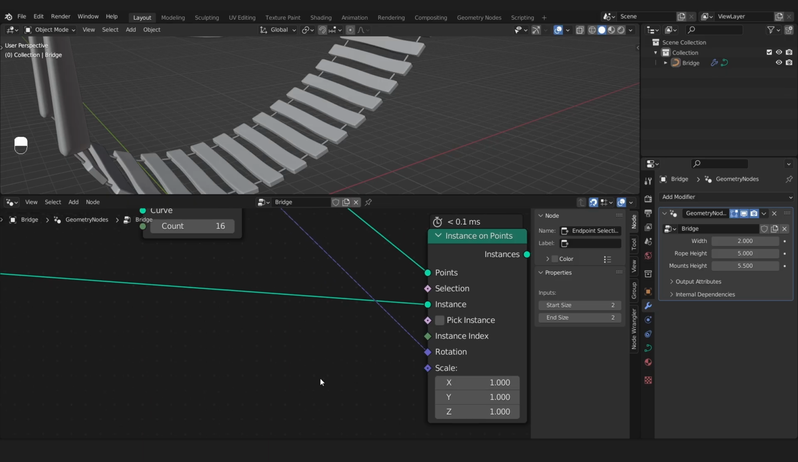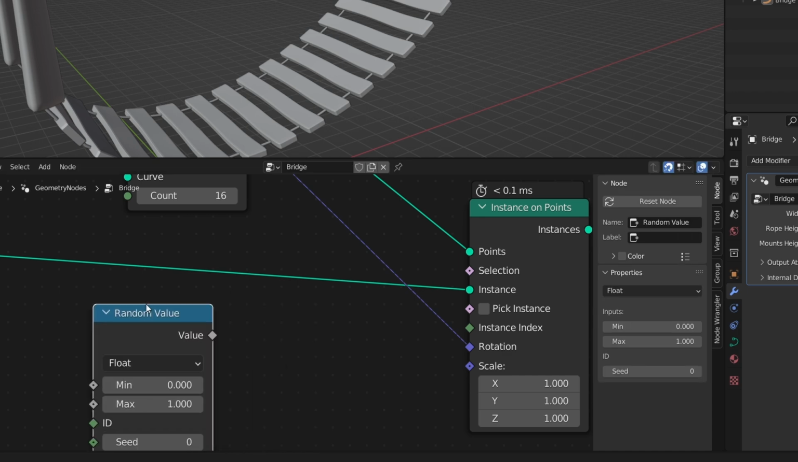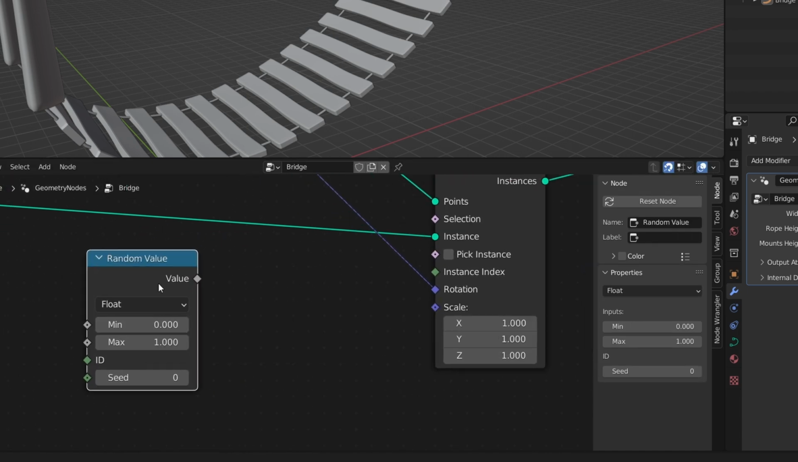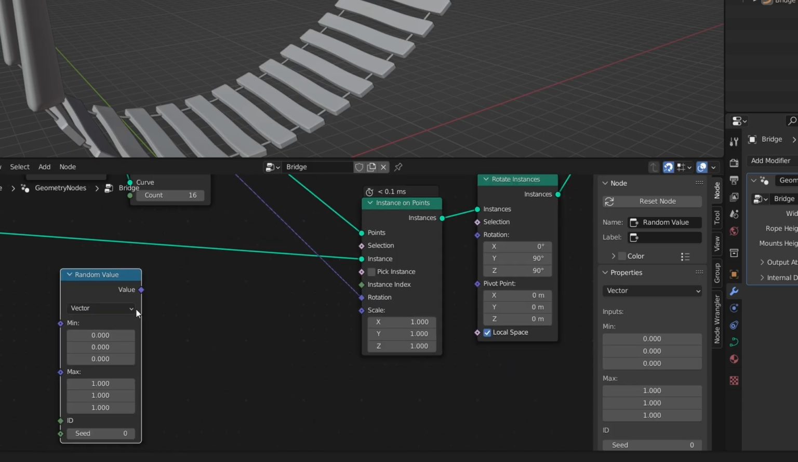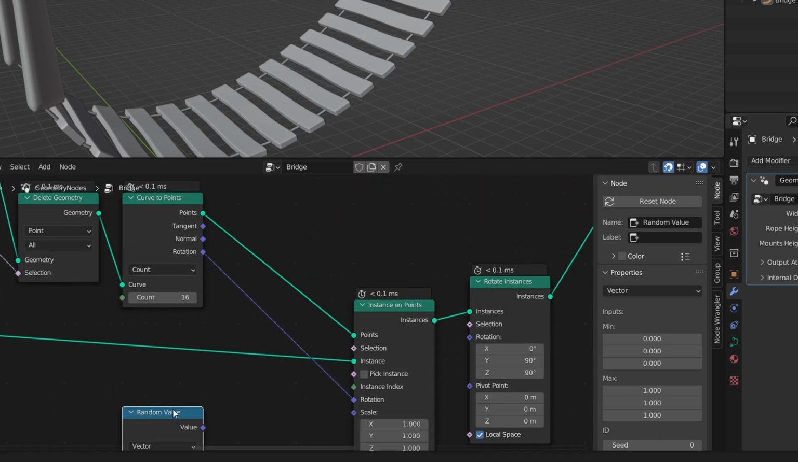And when I say random, this is basically begging to use either a noise texture or something more subtle like a random value. And as the name states, this node will generate a random value. But in our case, we're working with a purple socket, which means that we're working with vectors, which have 3 numbers. So we need to change it from float to vector, and we need to mix this with the result coming out of this curve to points. This one, we need to mix it with this one.